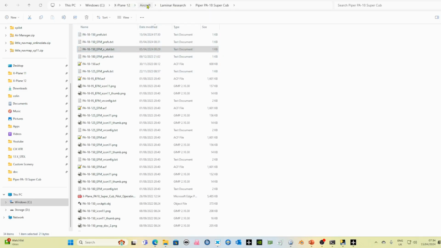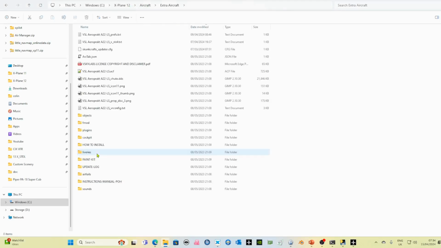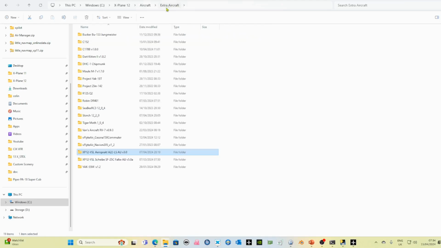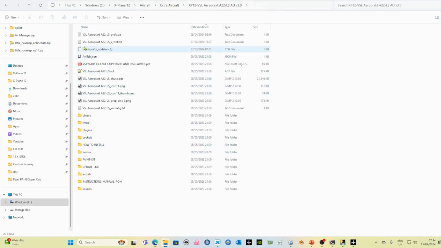Okay, now one aircraft, the VSL Aeroprakt A22, for some reason the add-in didn't create the X-STOL file. So what I did was I copied one from the vFly Air Cessna that I'd created, literally copied the file and renamed it to VSL Aeroprakt A22-LS_x_stol.txt, and it had the desired effect. So I can't say I understand why it didn't work, but the workaround was simple enough.